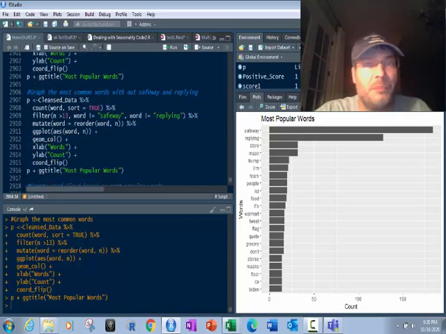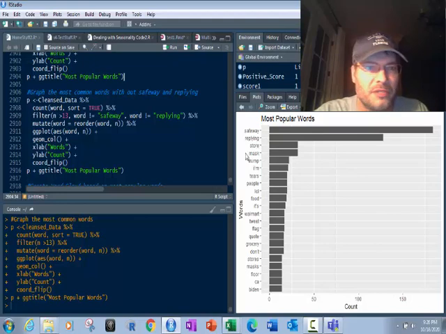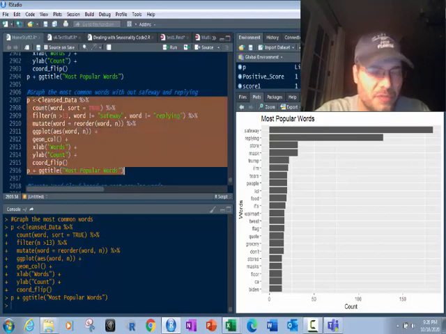So next, based on this data, we graph the most common words without the top ones. We don't want Safeway in it. We don't want replying in it. We want the rest. So what happens if we graph the most common words with those two taken out? Let's do this thing again.